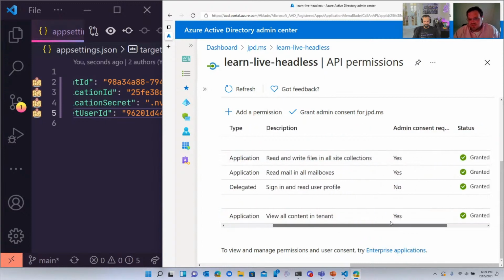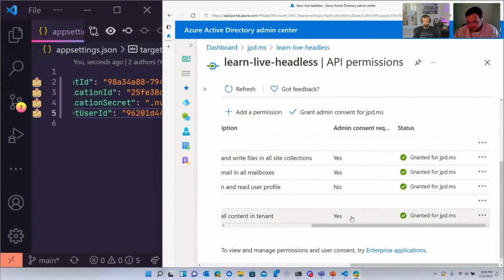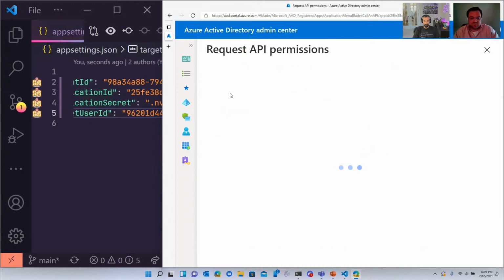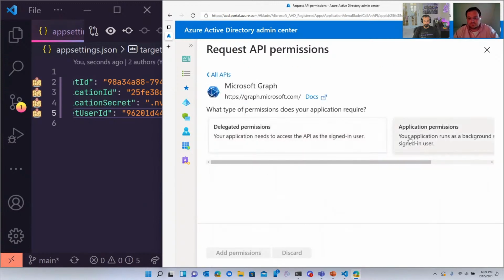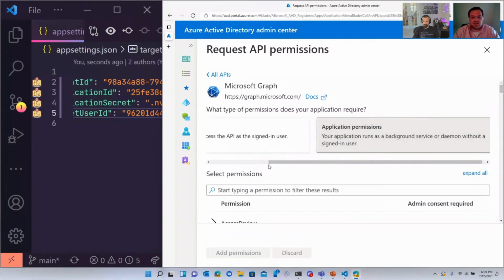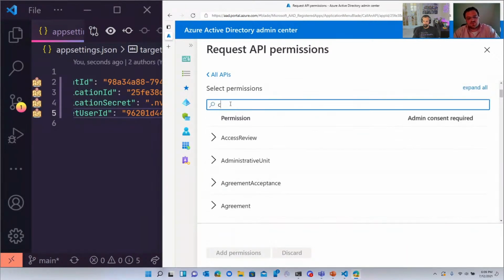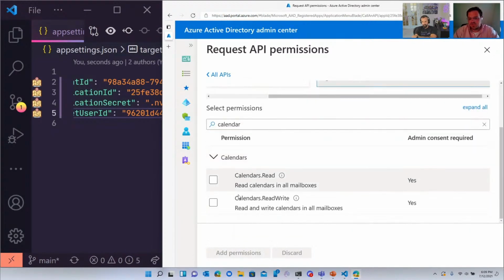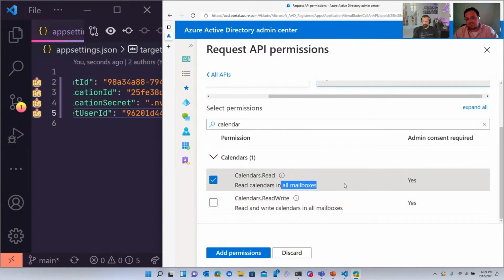Now you'll notice it says admin consent required. Yes, yes, no, yes. So three of these are admin consent required, and then the status as to whether or not they've been granted, right? So if we wanted to come in here and add a new one, say, for example, the calendars permission that we looked at earlier, we have delegated permissions. These are the ones that we use when we want to request them from a user. We also have application permissions. And when we look here at application permissions and search for something like calendar, we see Calendars, and under Calendars, we have Calendars.Read, Calendars.ReadWrite. And this is read calendars in all mailboxes. That's the key here. And of course, since it's an app permission, admin consent required will always be yes.